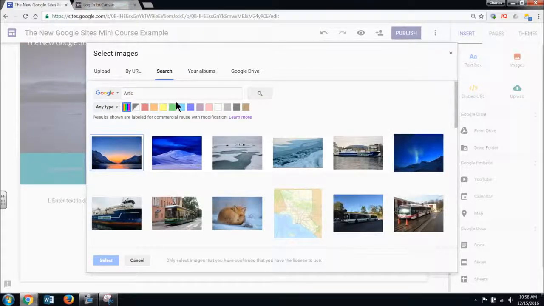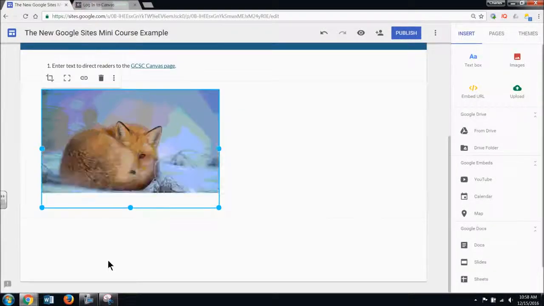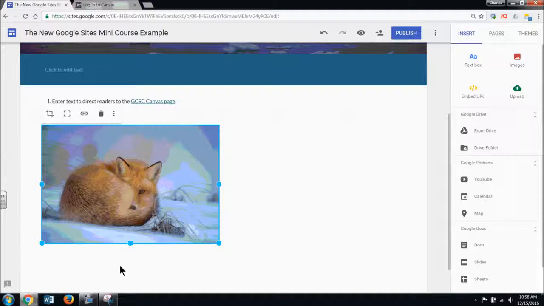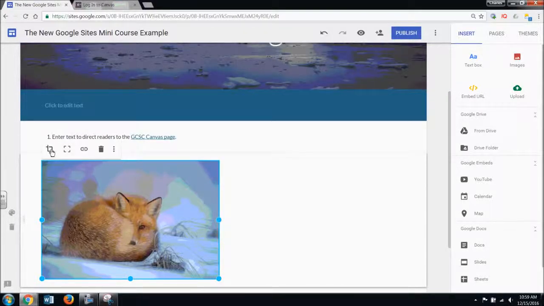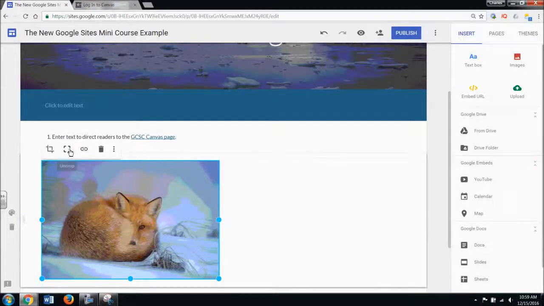And so I have the option here. Let's say I want to insert this picture of the Arctic fox. So I'm going to select that. It's going to automatically drag that picture down here. I have several editing options for the picture. I can crop that, of course, by sliding the bar in or out, depending on what I want to do with the crop. If I've made changes, I can uncrop that.